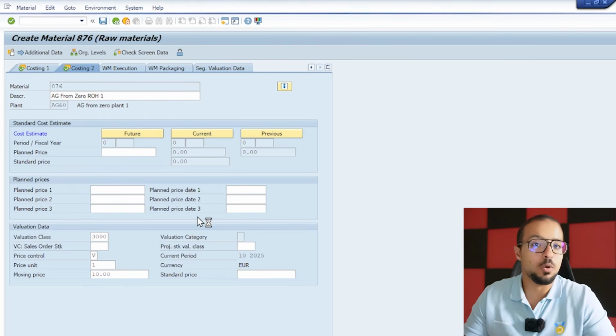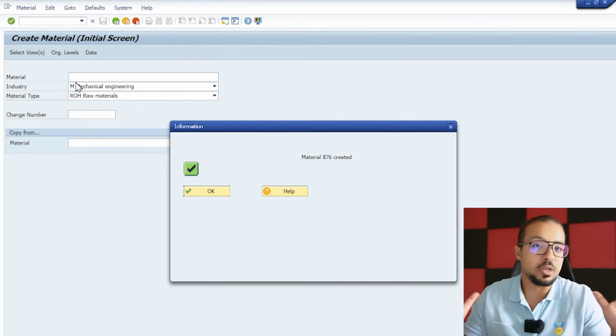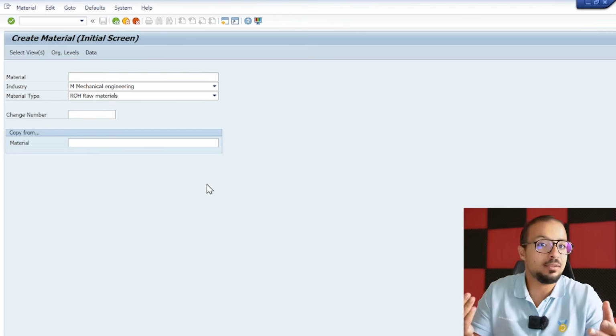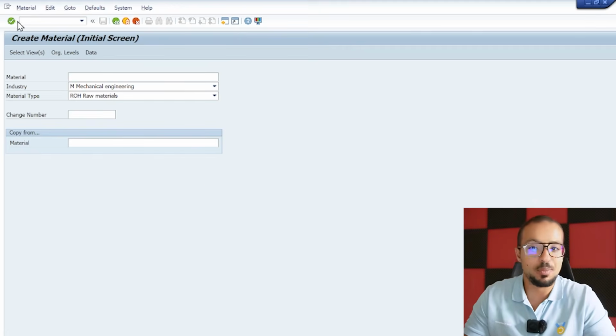So now we have created our material, and you can see the material code is 876. Let's see if SAP is going to give us any errors. So the material is created. So far, so good. The material code is 876. This is nice. So let's click on OK. And now we have our material. So let's proceed with the purchase order and continue our process and see what will happen next.